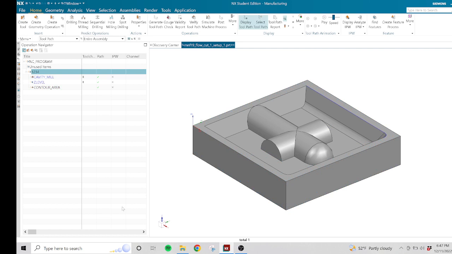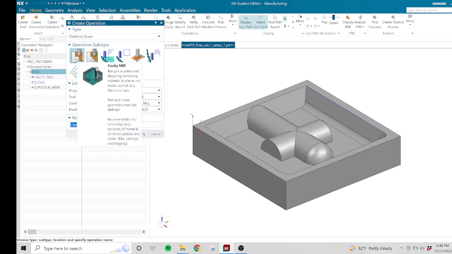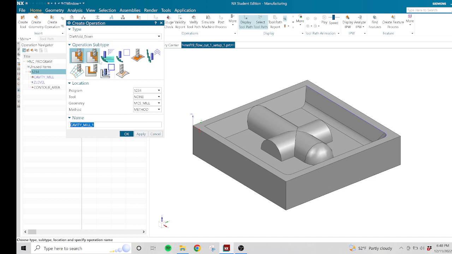Step number 2, create the Flowcut operation. The Flowcut Reference Tool operation is the operation that you use to remove material that remains after previous operations. Choose Home tab, Insert Group, Create Operation. In the Create Operation dialog box, set the following operation parameters: type group, list equals mill contour.